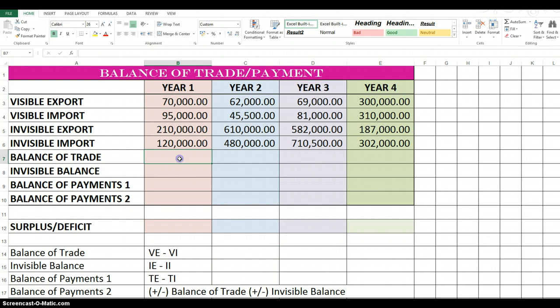So the first thing we're going to calculate is the balance of trade. And we notice here the balance of trade is the visible exports minus the visible imports. And so we're going to click on the cell that has balance of trade, and we're going to calculate the balance of trade for the first year. We're simply going to use the formula, so we're going to put the equal sign, click on the visible export, and we're going to subtract the visible import and click enter. If you notice, the answer automatically comes into the cell and it is a deficit for the balance of trade.